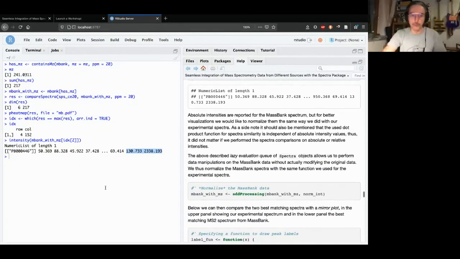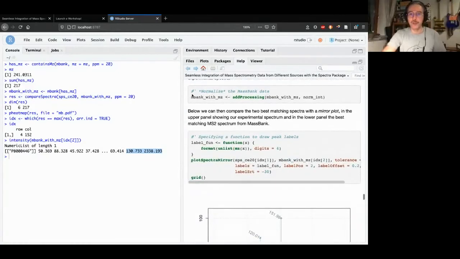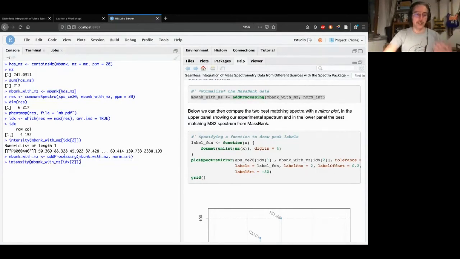And the good thing, what I said before, is that we actually can apply the same processing. So we simply call now again our @processing function with the same normalization function on our MassBank spectra. And here is really where this lazy evaluation queue kicks in, because I'm obviously not allowed to change the intensity values or the mass-to-charge ratio values in MassBank, because these people would be very unhappy. And also, obviously, I have only a read-only connection to the database. But still, I can process the data, I can modify the data, let's say virtually.